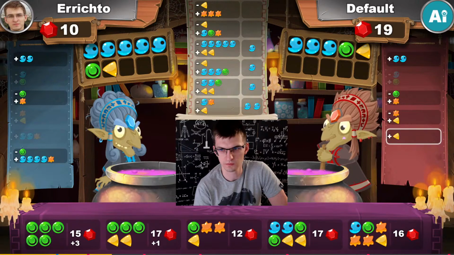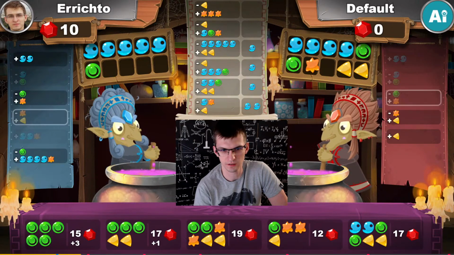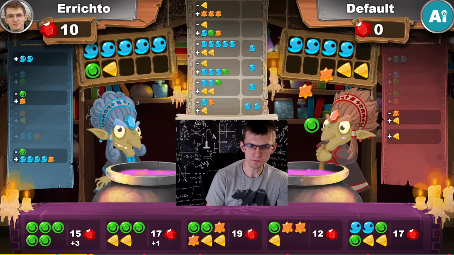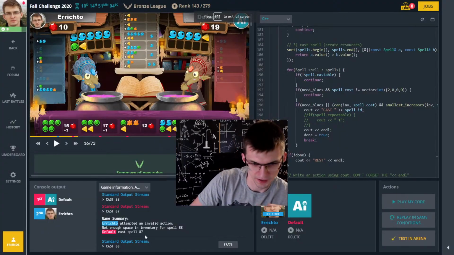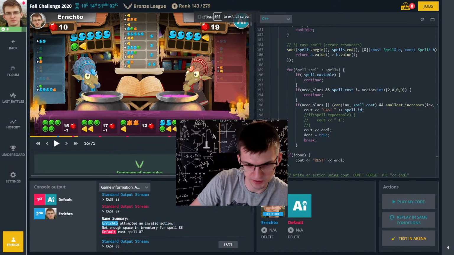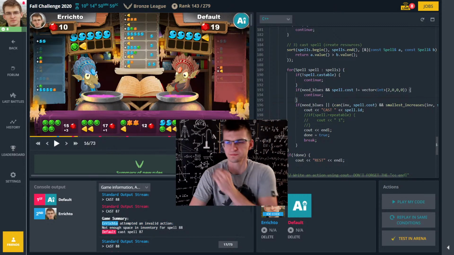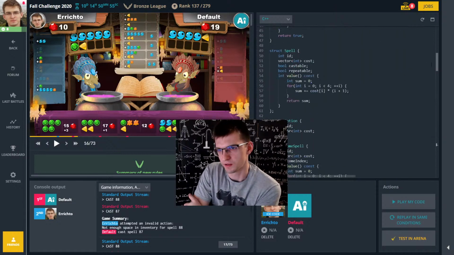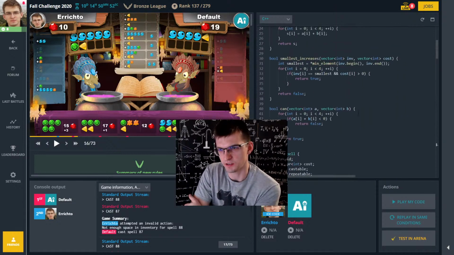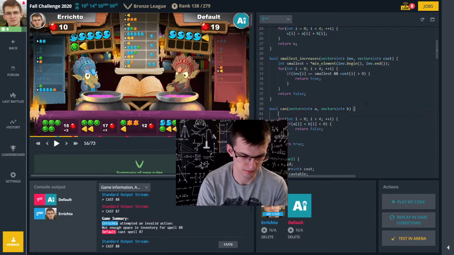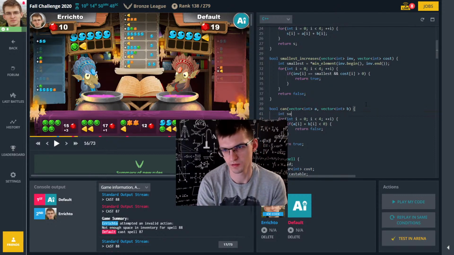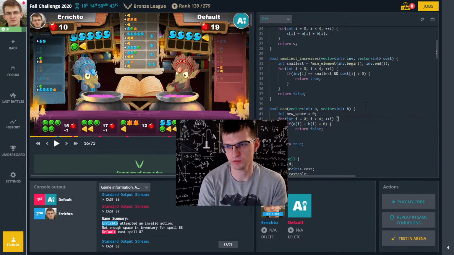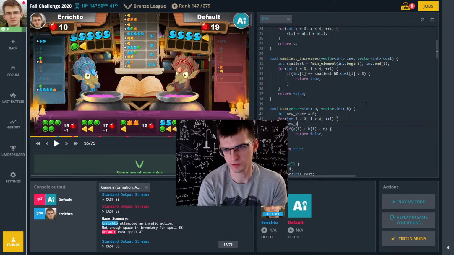Oh, I think this is an error. Attempted an invalid action, not enough space in inventory for spell. That's actually great to know. The function needs to be updated. New space is 0. New space plus equal a of i plus b of i.